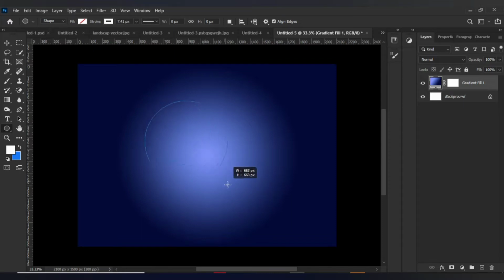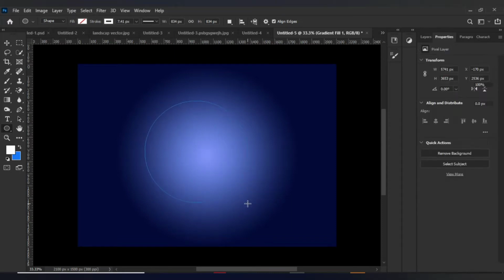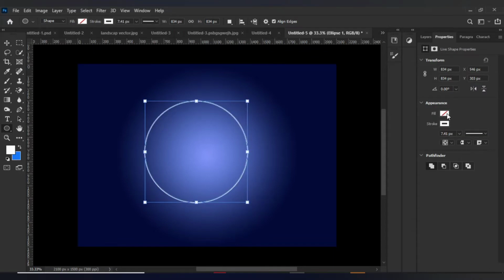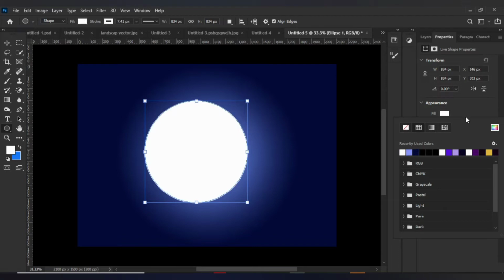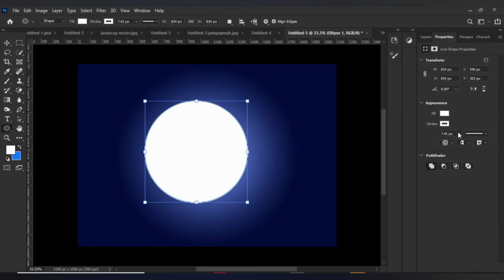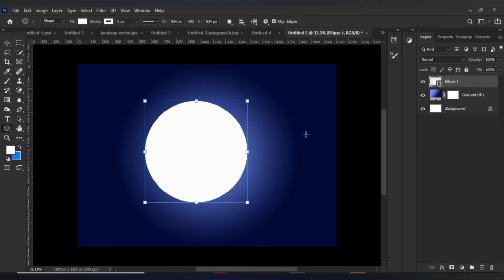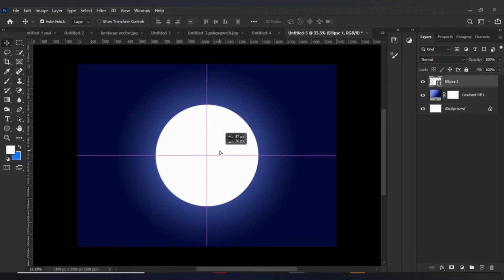make a perfect ellipse while you hold the shift key. Fill it with white and also remove the stroke, or you can leave it since the stroke color is white. Here I'll be removing the stroke color. Now adjust it to align properly.